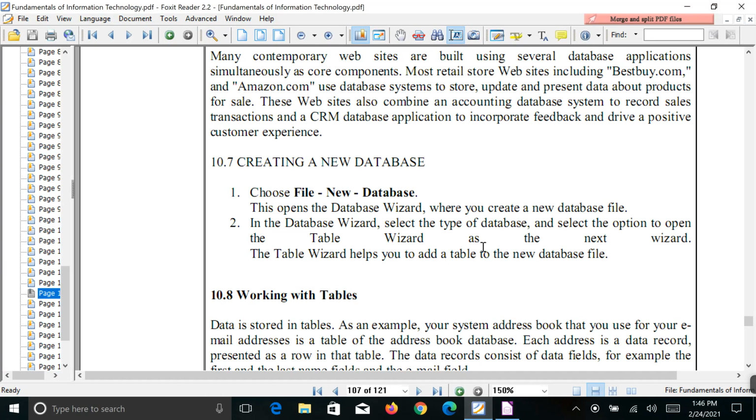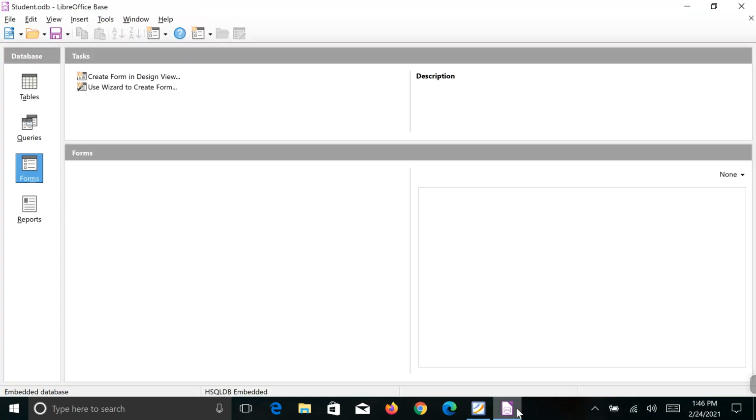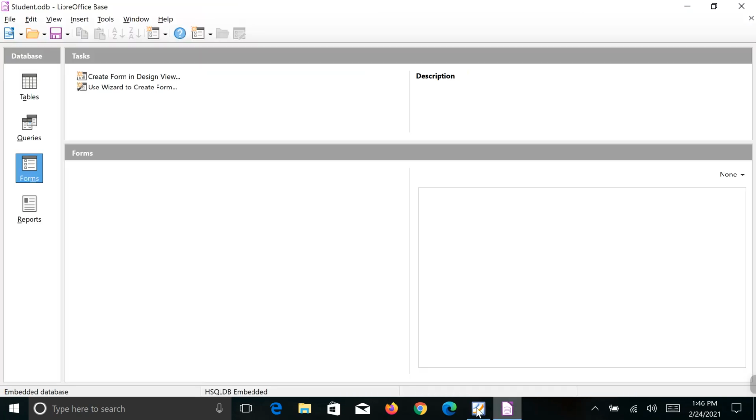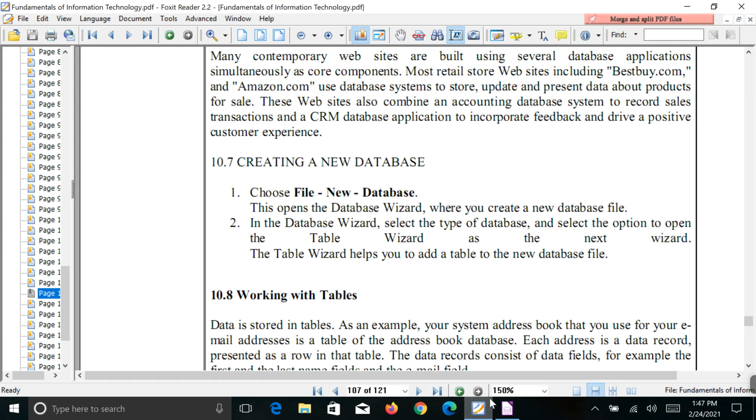Now, this will open the database wizard. So this is what is called the database wizard. Of which database? Student.odb. Student.odb is the name of the database. Now, this is what is called a database wizard, wherein I can create tables, I can write queries, I can design some forms to fill the information for the queries, and I can get some reports. So basically, these are the various information which are connected to the database, as well as the various information related to the database.